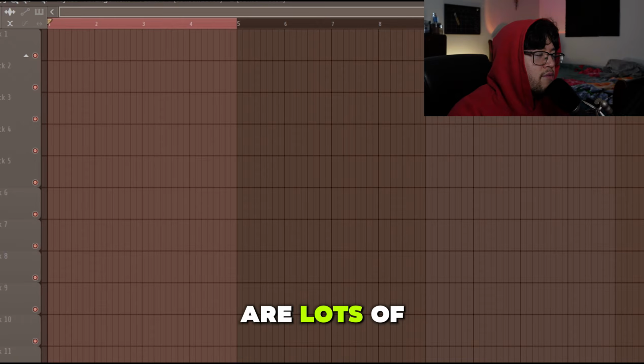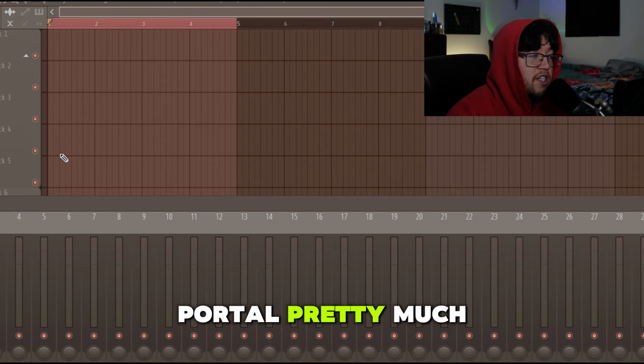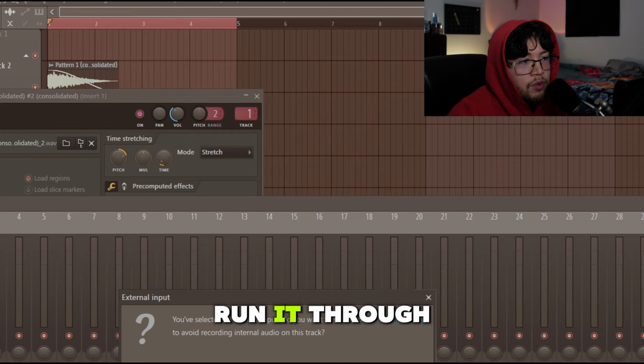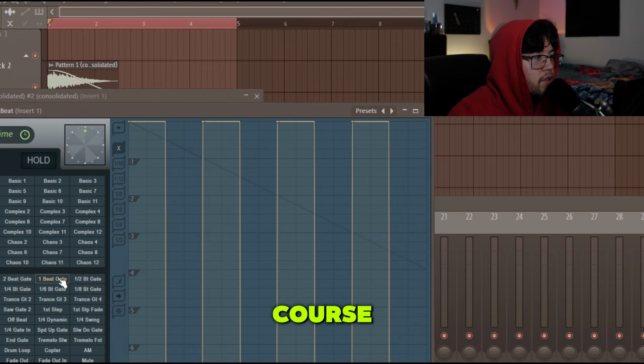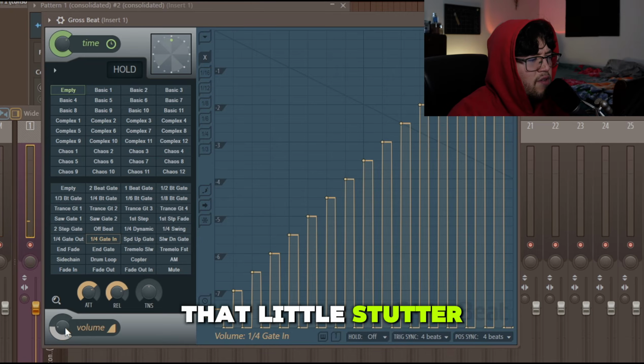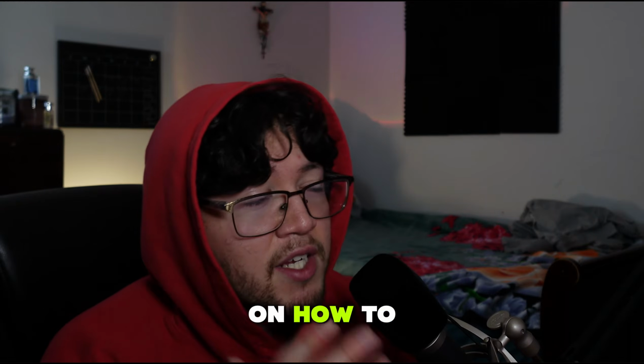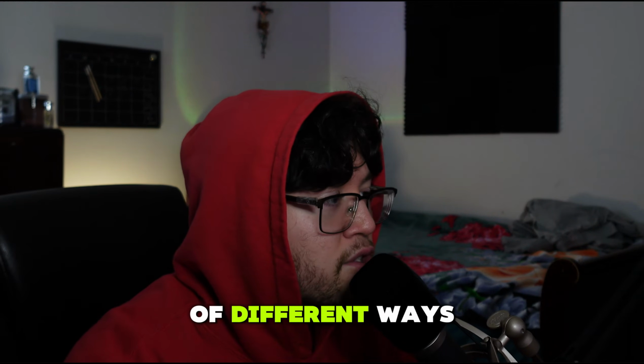Now, of course, there are lots of ways you can do it. I was just being lazy and using Portal. Portal pretty much carries. What you can do also is run it through growth speed, of course. So give it that little stutter effect, kind of. Well, that's essentially it on how to make accents and phrases. There are lots of different ways you can do them, of course.